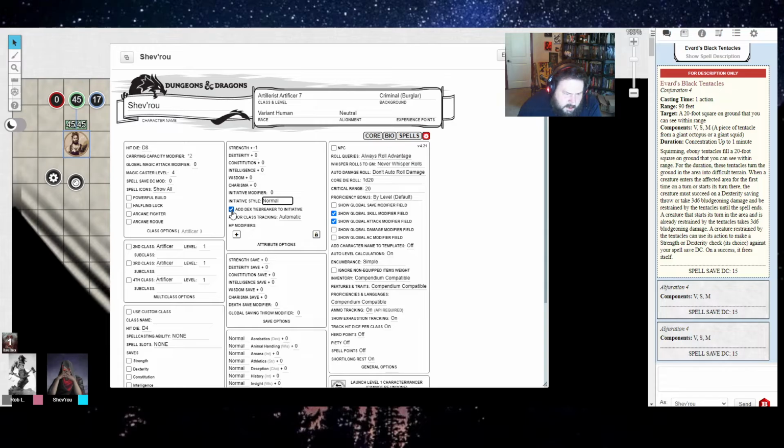Definitely make sure this is checked, because for whatever reason it isn't checked by default, and it should always be checked. Add initiative, or add Dex tiebreaker to initiative, because this is how you determine who goes first if two people roll the same thing, which happens a lot. Armor class tracking, just leave it automatic.